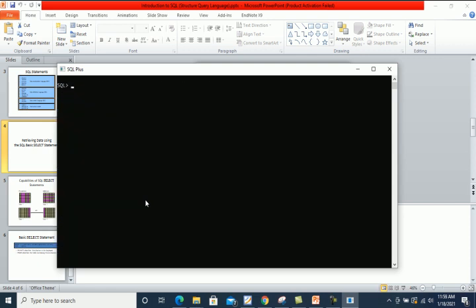Clear screen. Okay. If you want to see how many tables are created inside the SCOTT user, you will just write the simple query: select star from cat. Cat is the catalog. Whenever you create tables, they are stored inside the catalog data dictionary. So the query is very simple: select star from cat.